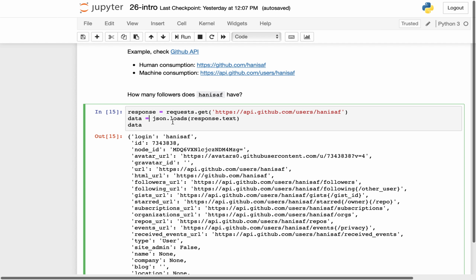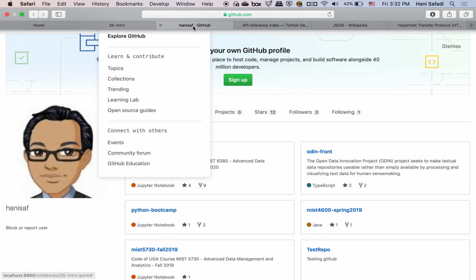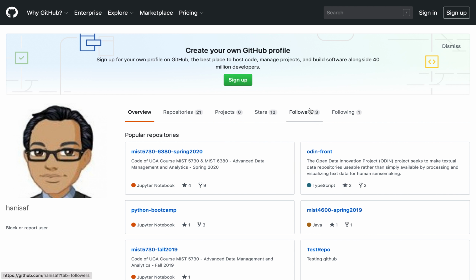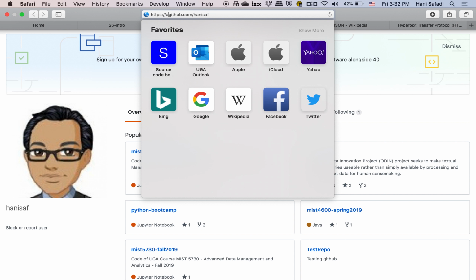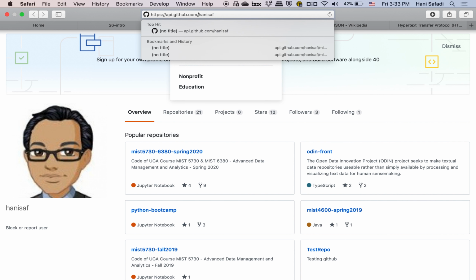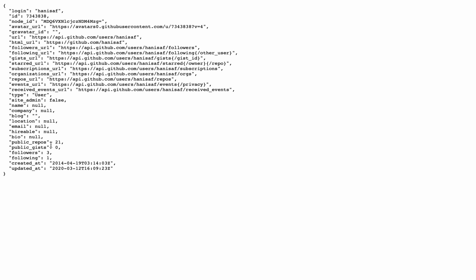All right, so let's try to answer this question. How many followers does the user Hanisaf have? Well, this information is provided to us. If you go to my website, it's basically showing the followers. I have 3 followers here, right? It's also provided in the JSON format. If I go to api.github.com/users/Hanisaf, it will basically show the number of followers here, right?